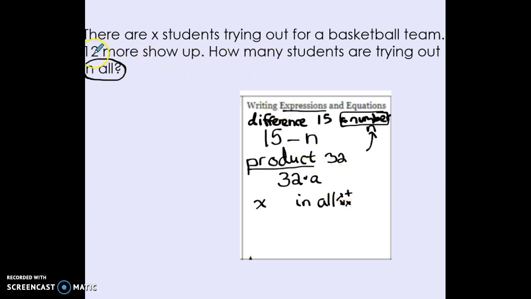I also see that 12 more show up. This 12 more helps me answer this question above. This 12 more tells me I'm going to actually be adding, right? So I have X and 12 more show up. So that means my expression is going to be X plus 12. We're still writing an expression, so you actually don't even need an equal sign. We are done here.